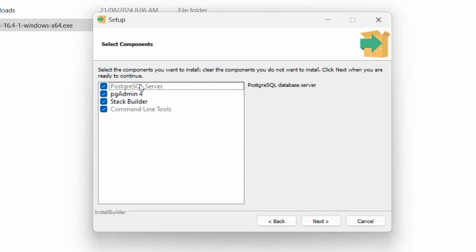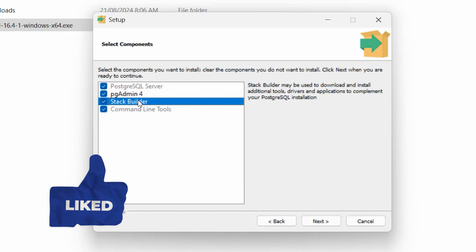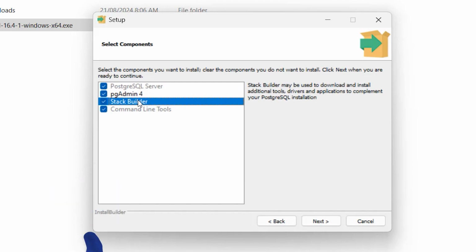You'll see the Select Components screen. This list shows the components that can be installed. You can click on their names and see a short description on the side. You can deselect any that you don't want to install. PostgreSQL Server and command line tools are grayed out as they are mandatory. For our installation, I'll keep pgAdmin, but I'll remove the Stack Builder.